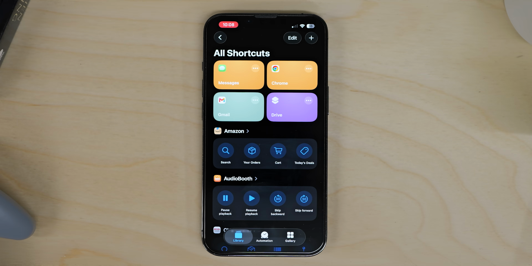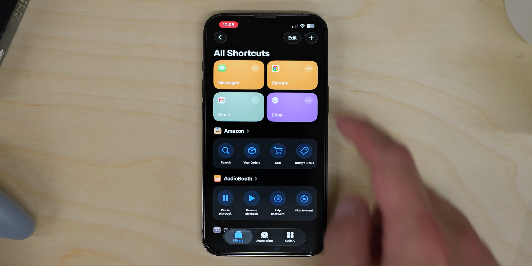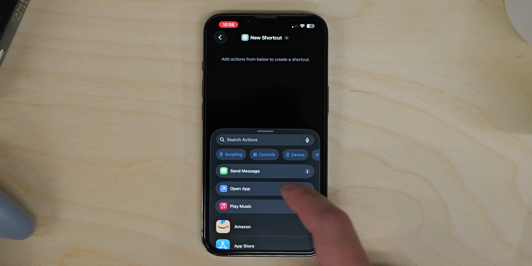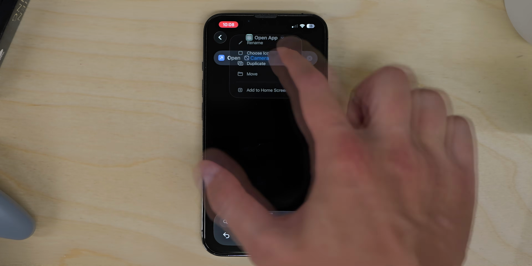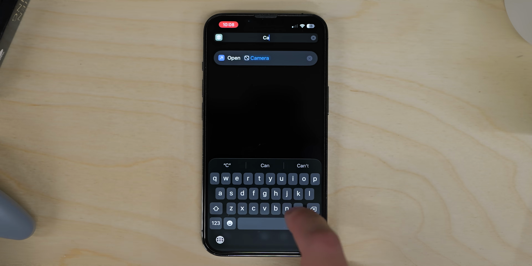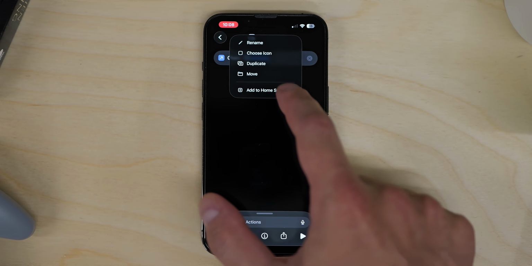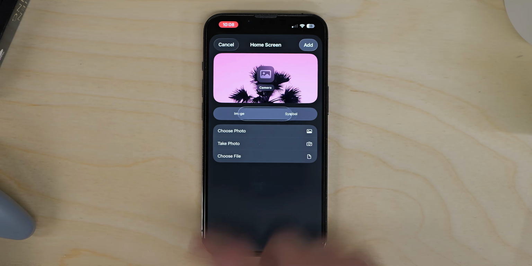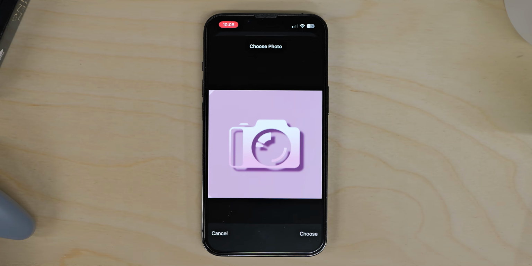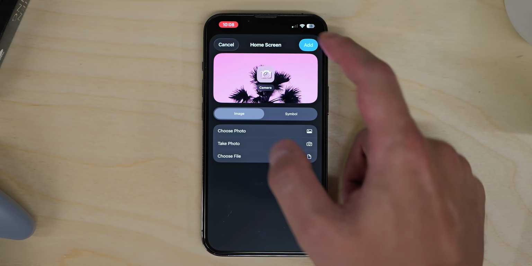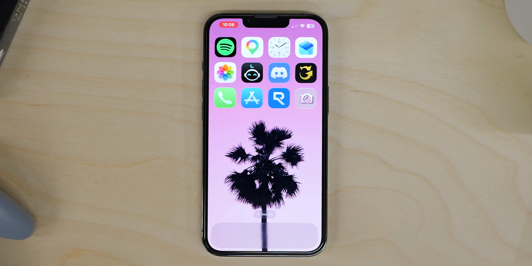If you don't know how to do this, here's a quick step-by-step to get you started. Open the Shortcuts app, create a new shortcut, tap Open App as the action, select the app you want to open, give it a name if you want, tap this drop-down and select Add to Home Screen. Tap Image, tap Choose Photo, select your icon, then tap Add. And those are the steps for creating a shortcut. Let's fast forward here to see them all done.